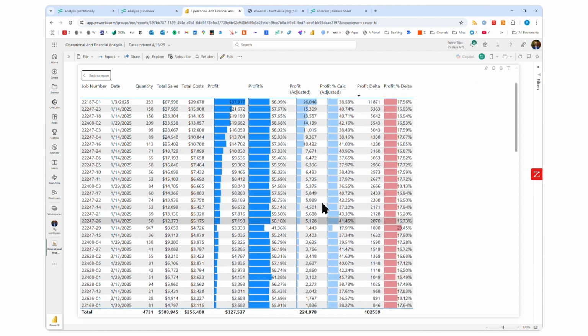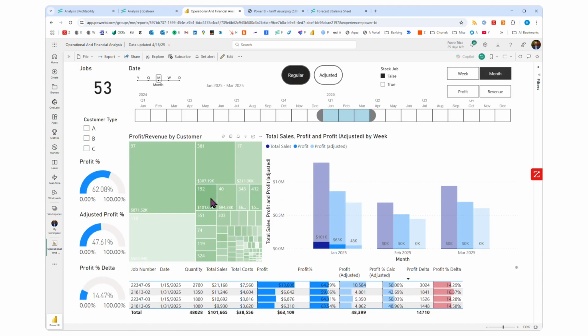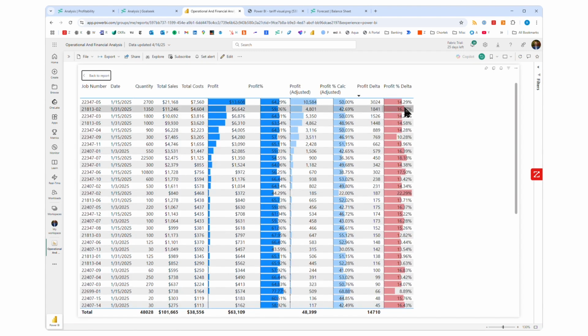We can get to a list of actual parts, and job by job, we can see quantity, actual profit, adjusted, and then again this delta in the profit dollar, and then percentage. And notice they're not all the same. So some parts are more impacted by potential tariffs than others. Some examples are even easier to spot, and that's where Power BI can really help with analysis.